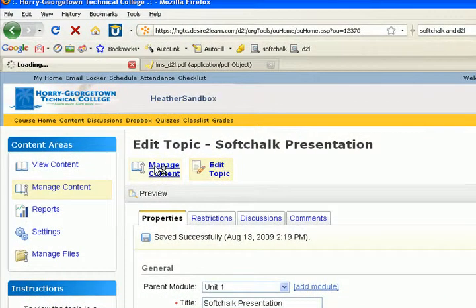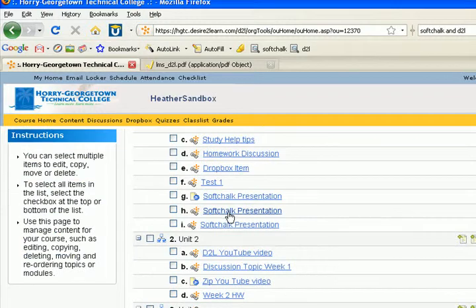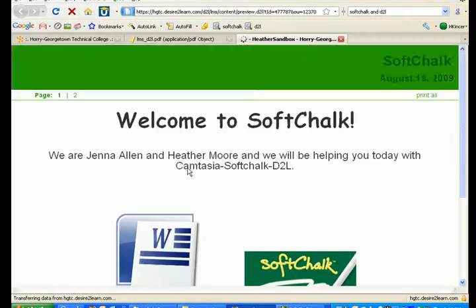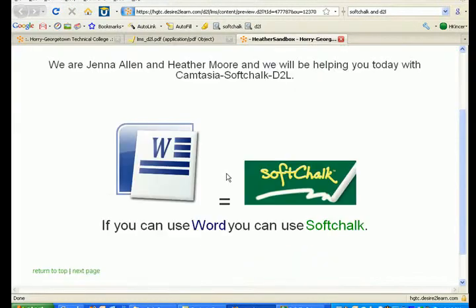Now when we go back to Manage Content and click on Softchalk Presentation, it will open up in a new window and show our Softchalk presentation.